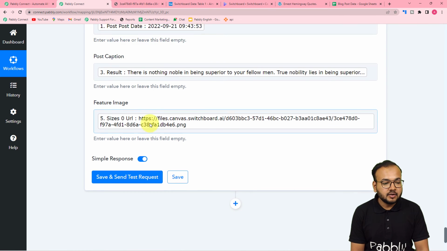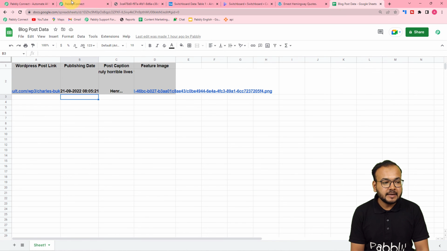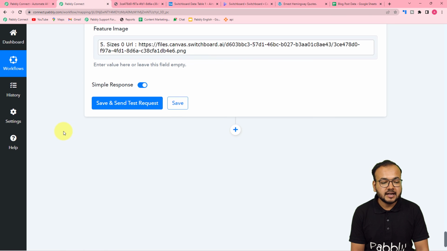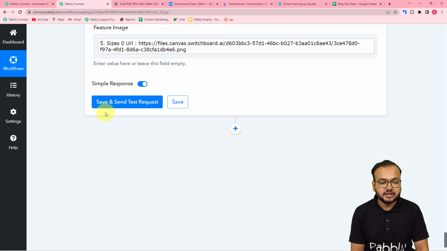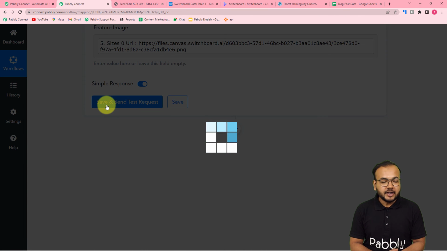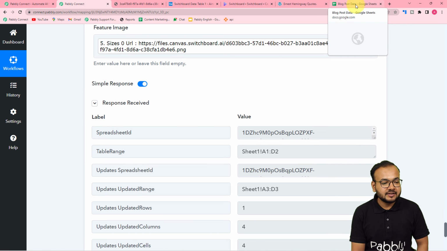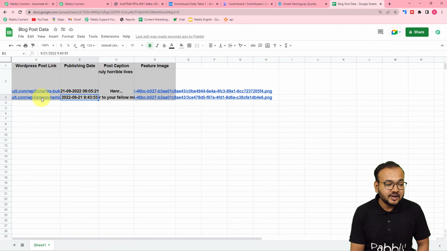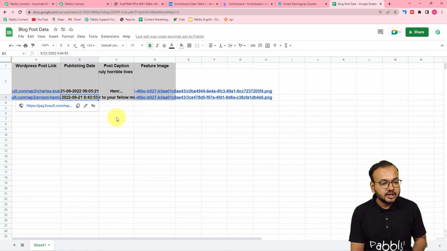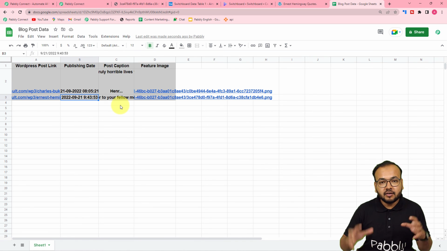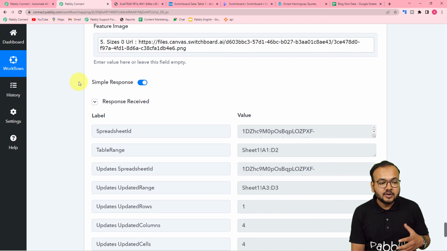Now you can check your connection with the spreadsheet by clicking on save and send test request, and a new row will be added inside your spreadsheet. So I'm clicking here. Let's see what happens. So this is the response we have received. Let us check in our spreadsheet, and here you can see we got a new row added here like this. So from here only, guys, you can see the post, you can see the featured image, and you can forward the data into any other application as well. So this is how it is going to work, guys.